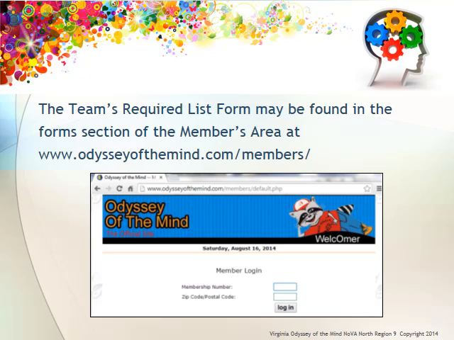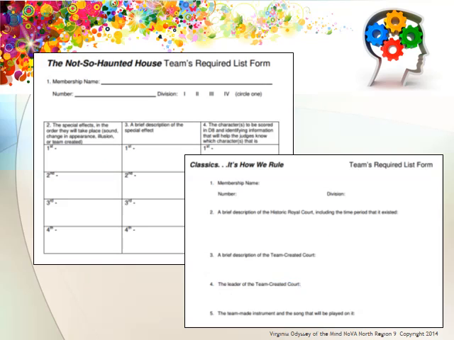But if you do prefer using an actual form, you can find one in the members area of the Odyssey of the Mind website. Be sure to have your membership number handy because you'll need it to log in. The advantage of using this form is that it will be formatted to make the information easy for the judges to review quickly.